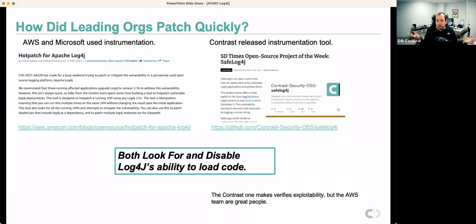Now, how did leading organizations patch this quickly? What is it that people were doing in order to patch this when it came out in December and basically blew up everybody's month? I can't say how much time I spent dealing with Log4j, but I jokingly refer to it now as a December to remember, simply because I was doing Log4j just about every day in December, almost nonstop from when it came out.